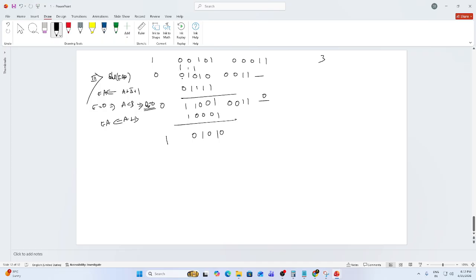So see this: 0 1 0 1 0, 0 0 1 1 0. This step is called the restoration step. That is why this division is called restoration division. If the quotient bit is 0, I need to always do restoration first, then the count becomes 2. Understood.